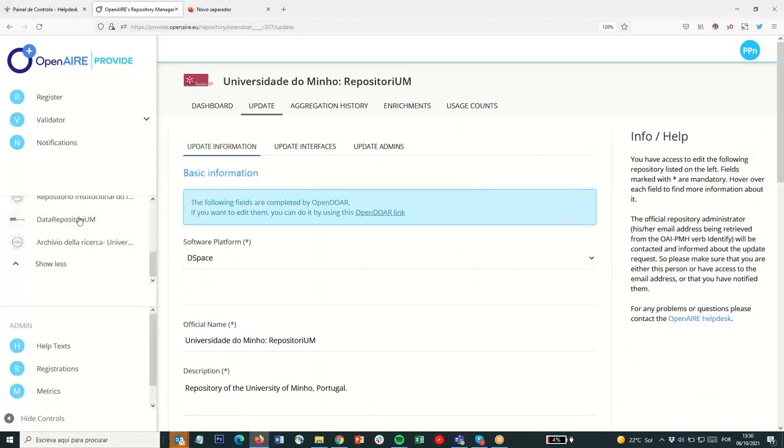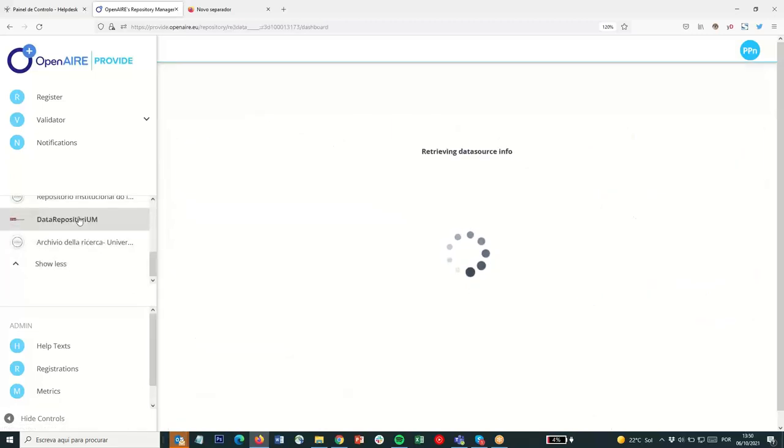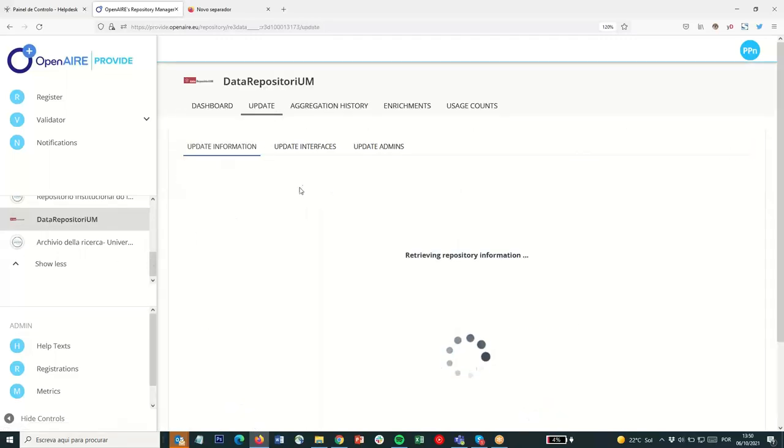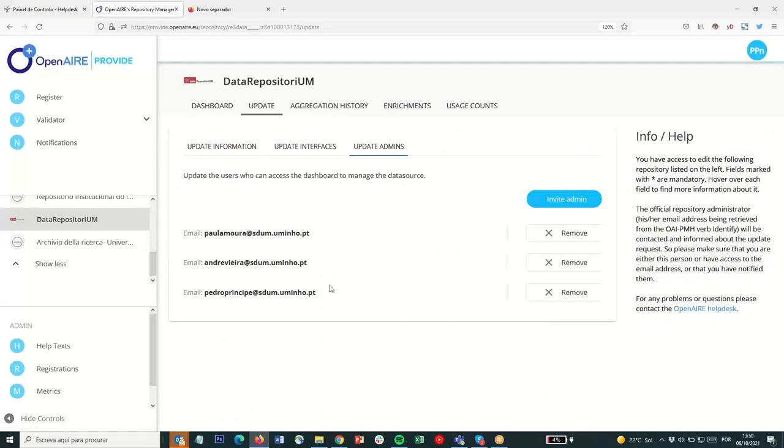So for example, for our data repository, we did it. I already did it with my colleague Andre, if I remember well. Yes. So I invited others to also become managers of this data source, the data repository of our university. I was the original person to validate and register this data source, and now Andre and Paula also have access. So please check. Hope it works for you. I think everything is working.